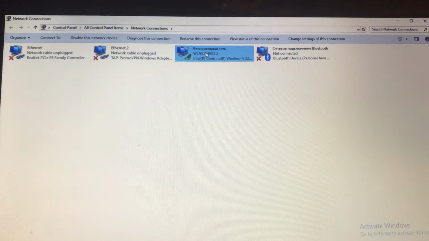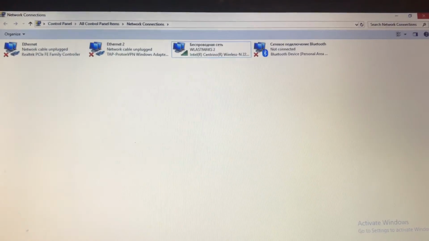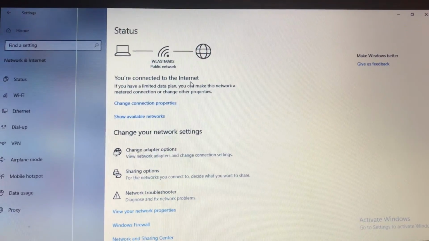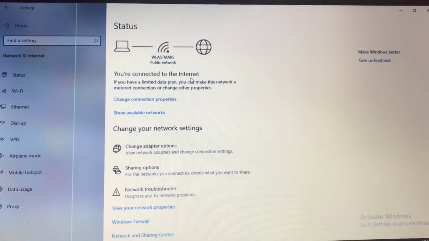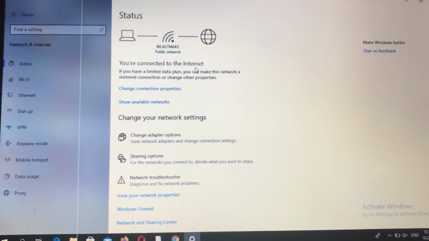Here you can see that it successfully became enabled. So let's go back. Here you can see that we successfully connected to the internet and our error disappeared. So this is the way you can fix it.